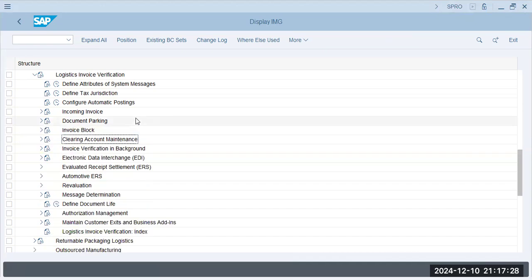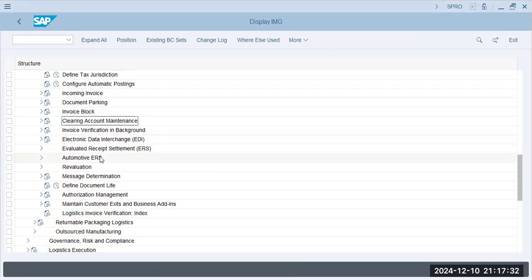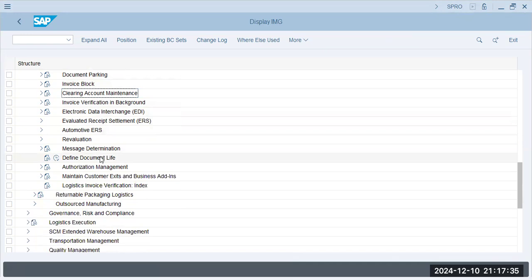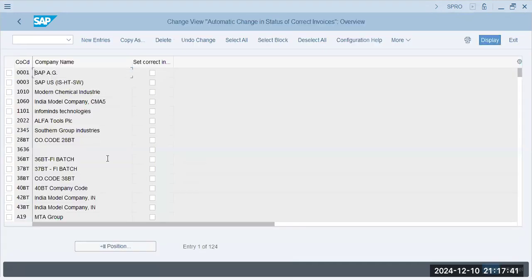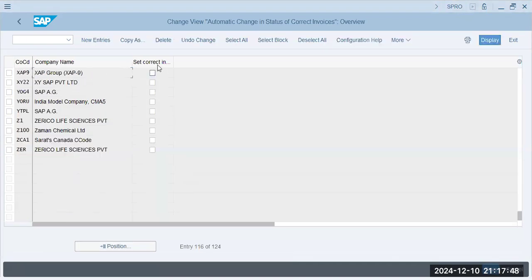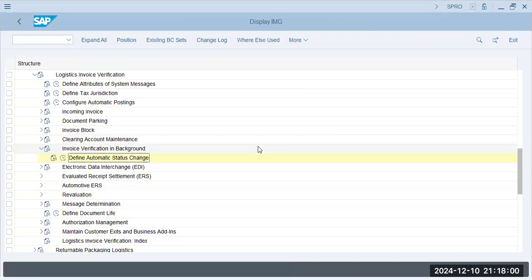Logistics invoice verification. Invoice verification. Invoice verification in background, define automatic status change. ZAP9. Set correct invoice to completed. Okay. We are not actually, we'll keep it blank. Save. It's already saved. Data is saved.